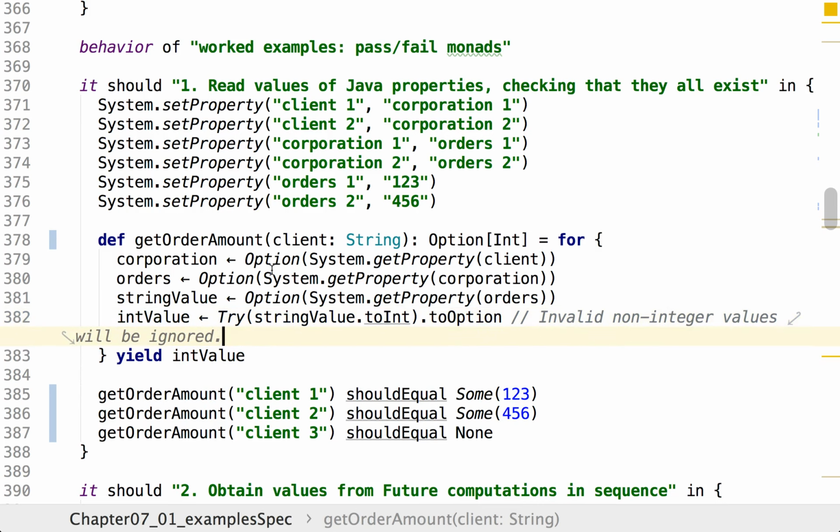So you see, this code has no if-else. It looks very linear, and yet it's completely safe. All the errors are handled. Invalid non-integer values even are handled. They're going to be ignored. And so the test is that if I want the order amount for client 3, there is no client 3, and I get none.